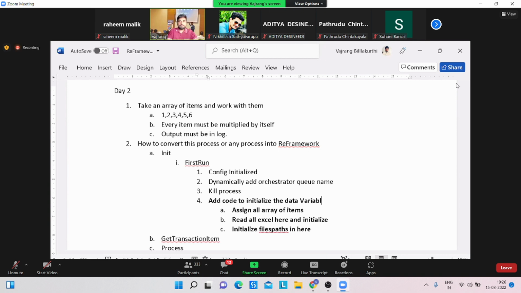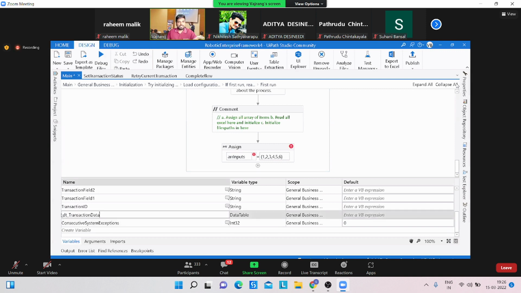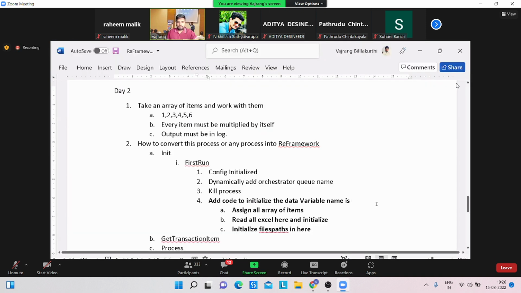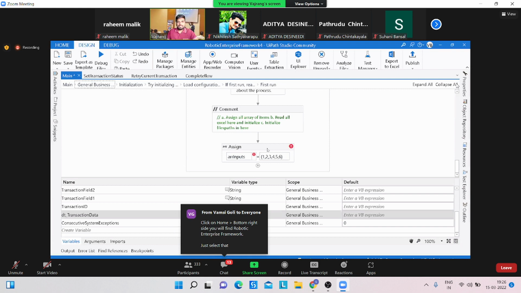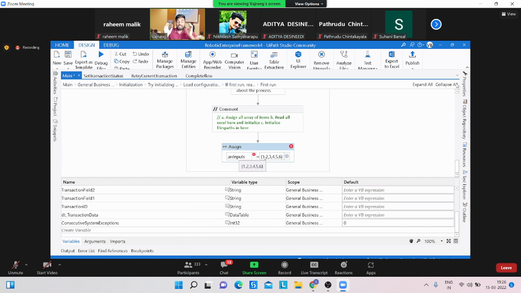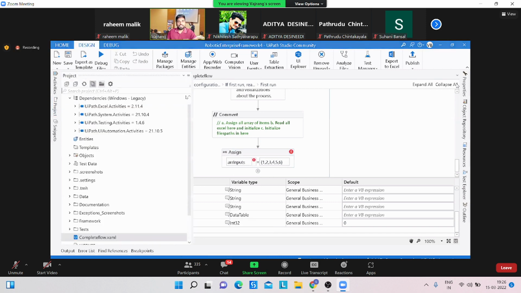The variable name, if you can see here, is DT transaction data. By default, this is a data table. The transaction item is a data table. So instead of assigning it as an array, we can either add it into the orchestrator, or we can also try to have the items. I'm not going to customize the RE framework now, because that will not be possible right now. But instead of having these items in here, let's try to do one simple change.